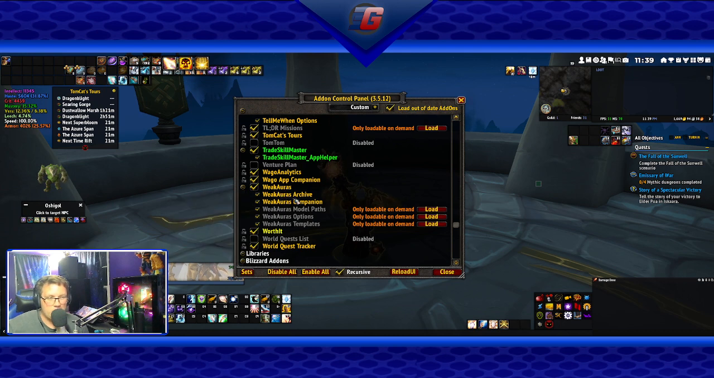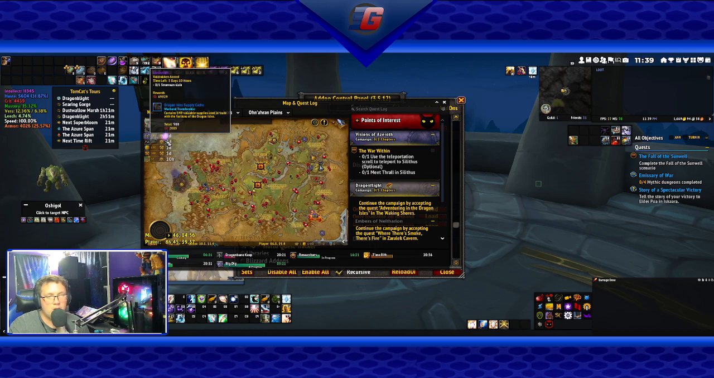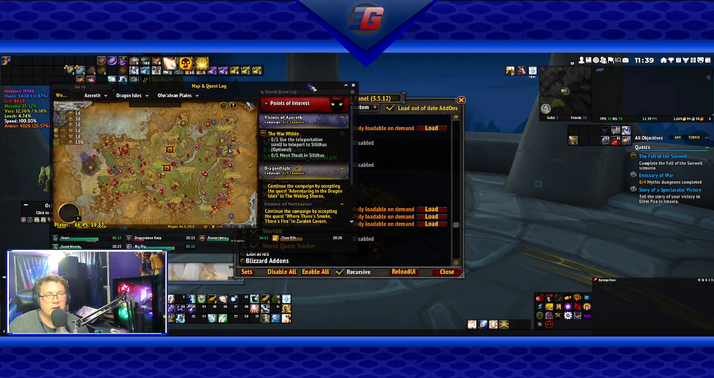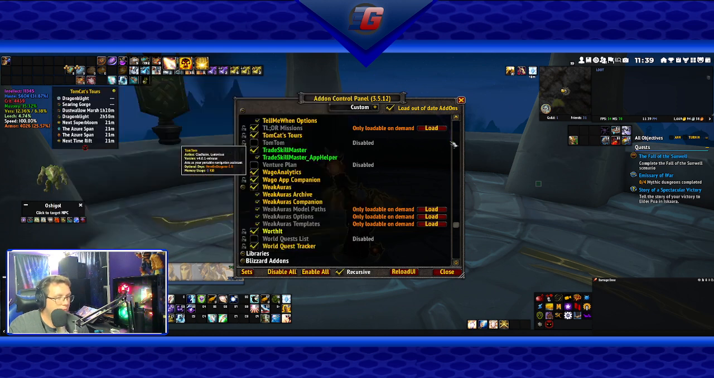We're going to come back to WeakAuras because it's a big deal. Worth It is just an add-on that allows me to know of popular gathering and money making methods, and is it worth it for me to do it? World Quest List and Tracker allows me to see all of the world quests in easy spots. Tracker will actually pop up a panel over here. I have mine disabled. It was recently updated, so I can turn that back on when I want to.